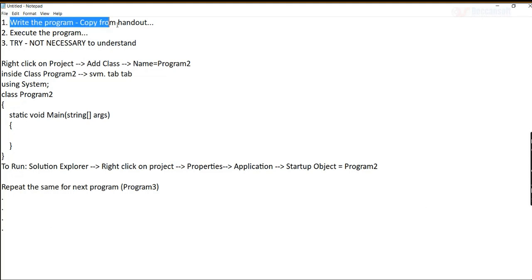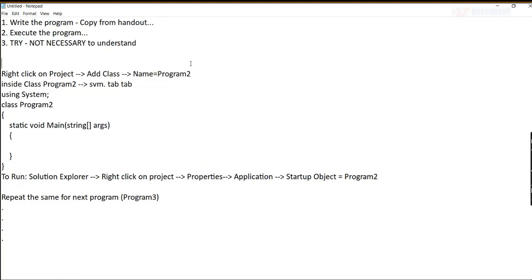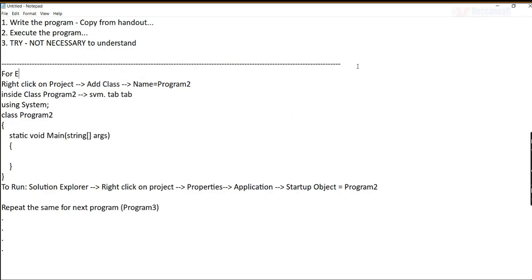So write the program which you are going to copy from the handout, execute the program, and don't even try to understand if you don't want to, but if you can, nothing wrong in it, but don't put pressure on yourself. You will die if you put pressure there. If you understood, take it. If you have not understood, ignore it. Right click on the project, add a class. This is for second program. Like this, this is for third program. Repeat the same as in program 2.